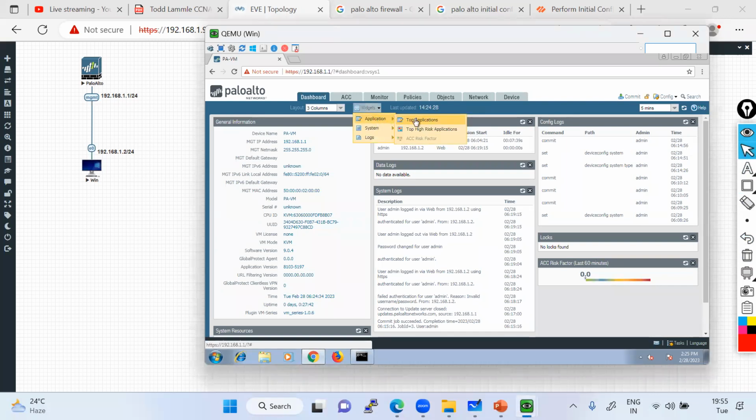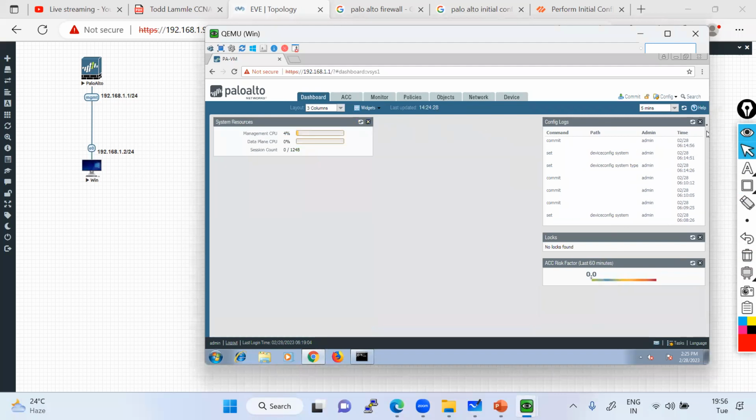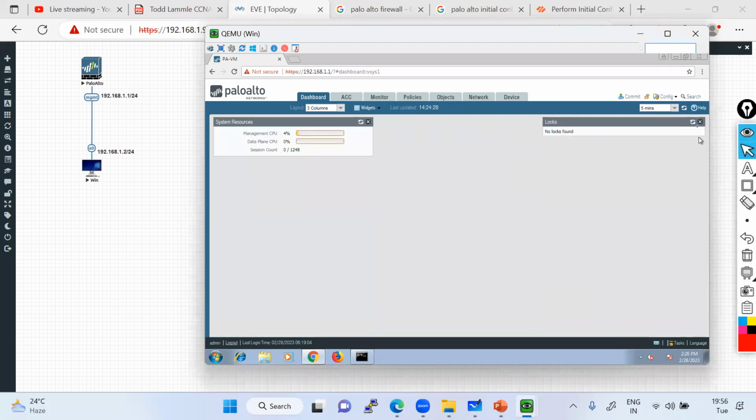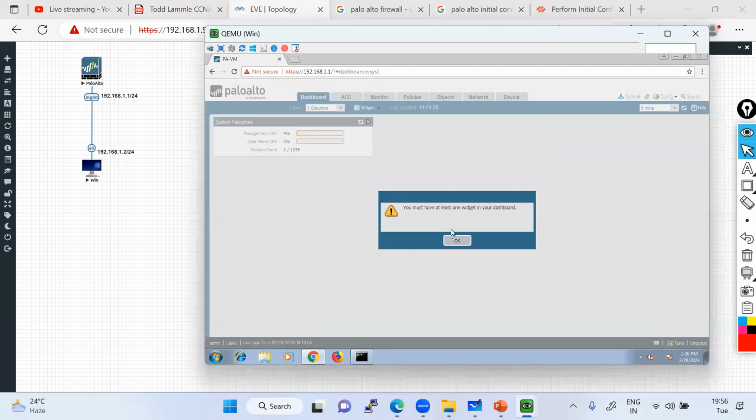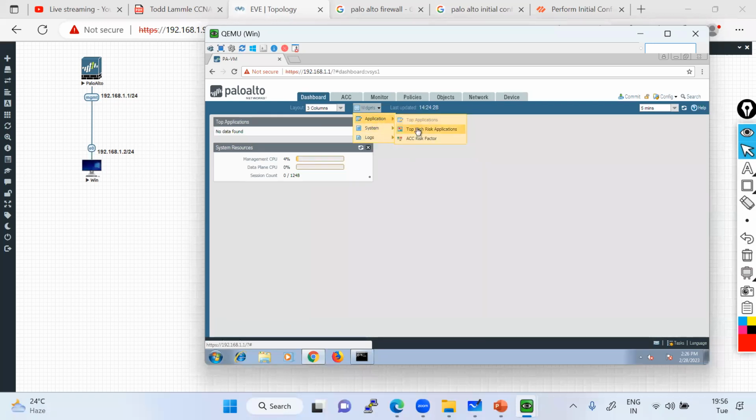You can update from here. If you don't like any information or don't want it on the dashboard, you can just delete it here. I can delete everything from the dashboard, though at least one would be required. If you want to add it back, go to widgets. If you want to see the top 10 applications, you can just add it here.